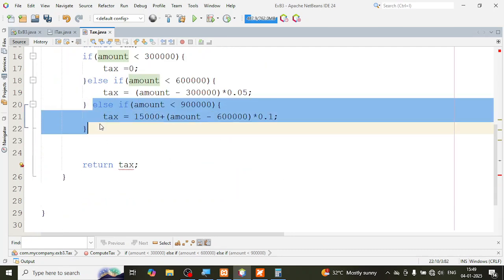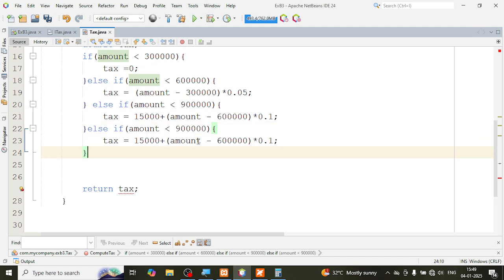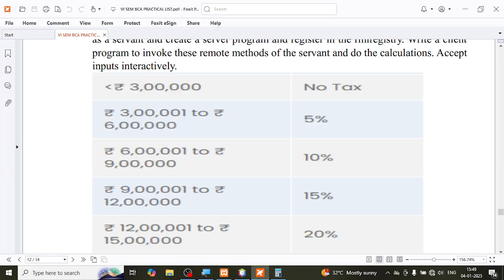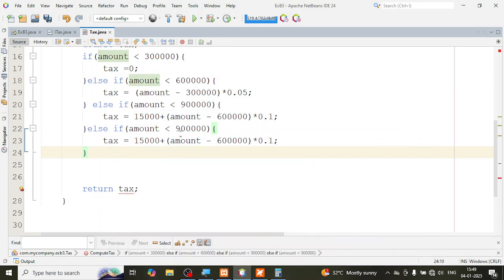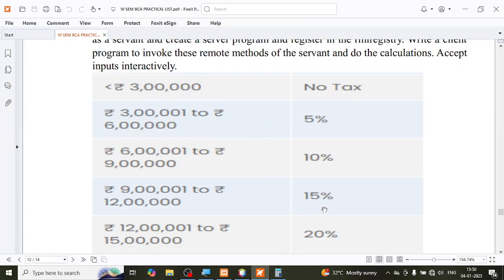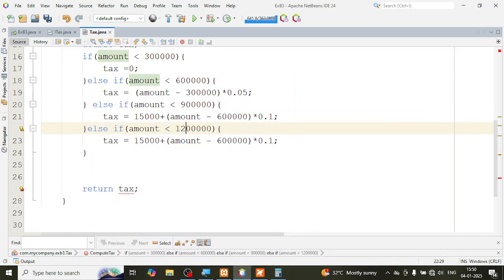Let's go to the next option. What is the next option? We have done this one. Next stop for us is 12 lakhs. We have done up to this one. If it is above 9 lakhs up to 12 lakhs, what are the amounts? Again, same story. Here the tax is 15%. So let's start with the same story.